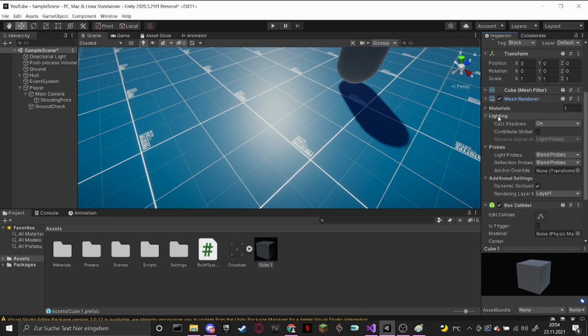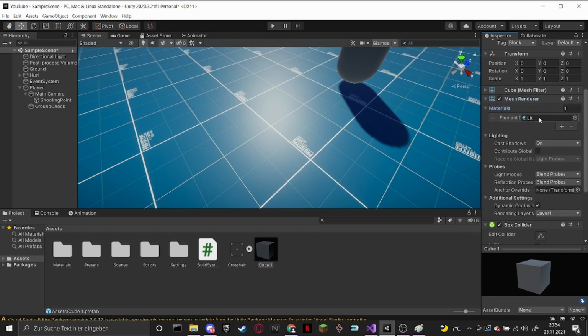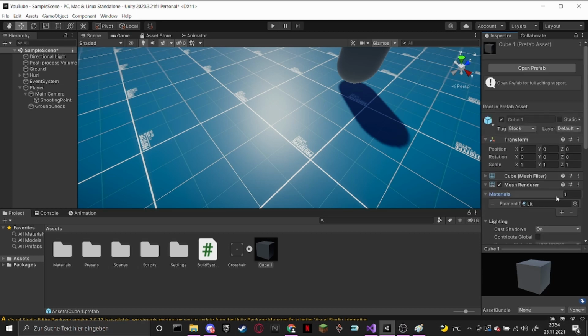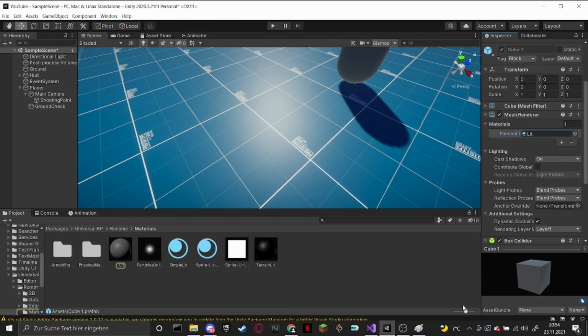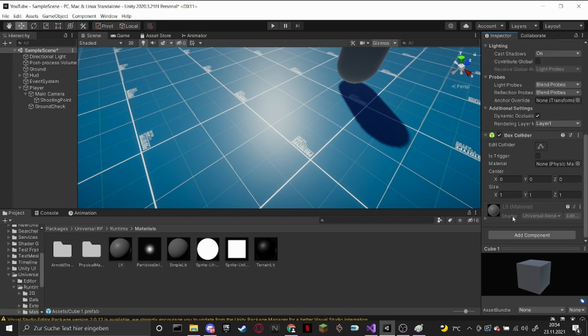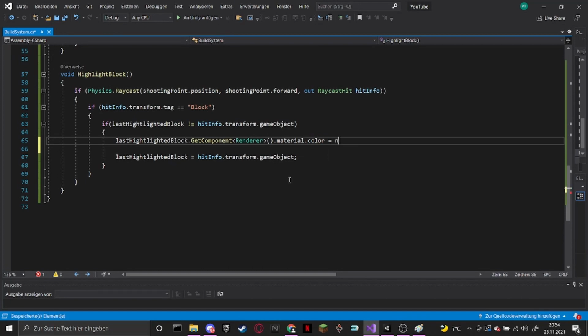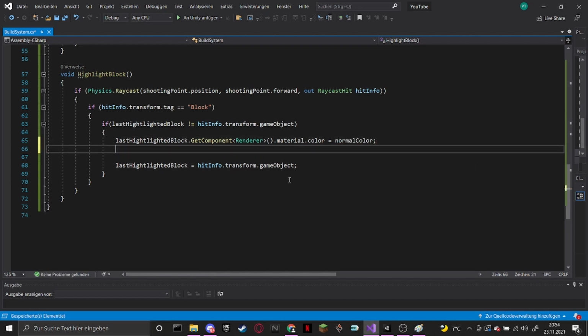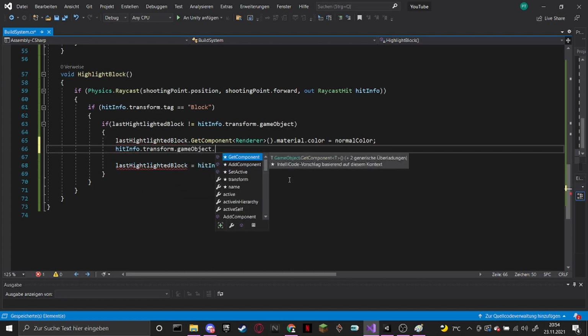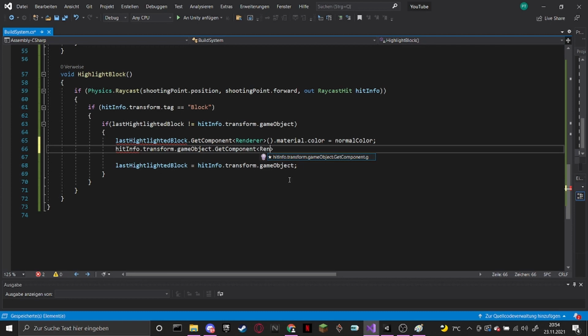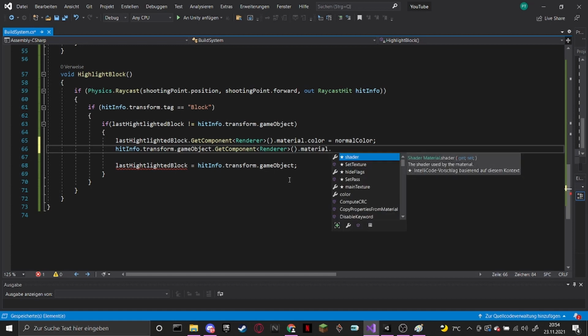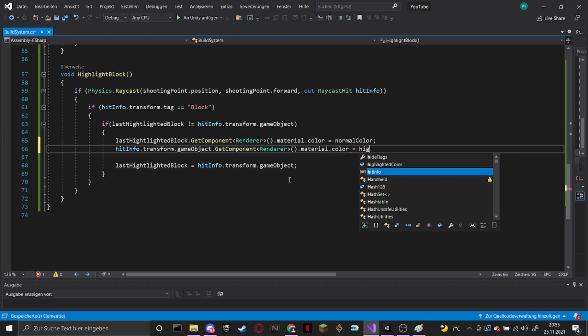Now we're currently going into this material, this lit shader. This lit shader is what's down here. We're basically going into it, and now we can access the color of this lit shader, this field here, dot color equals normal color. Normal color, nice. Now, on the hit info dot transform dot game object from the current block we're looking at, we should get the component renderer dot material dot color equals highlighted color.